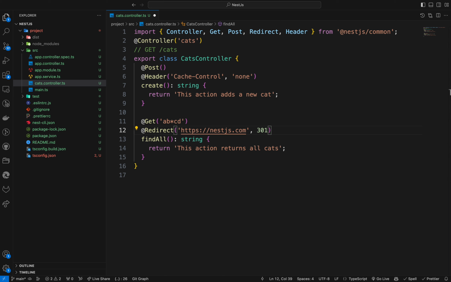Sometimes you may want to determine the HTTP status code or redirect URL dynamically. You do this by returning an object with the HTTP response, for example. The return values will override any arguments passed to the redirect.